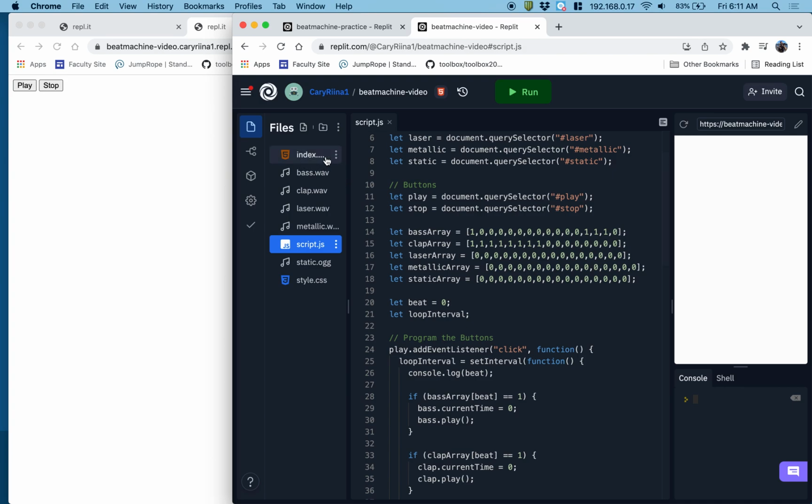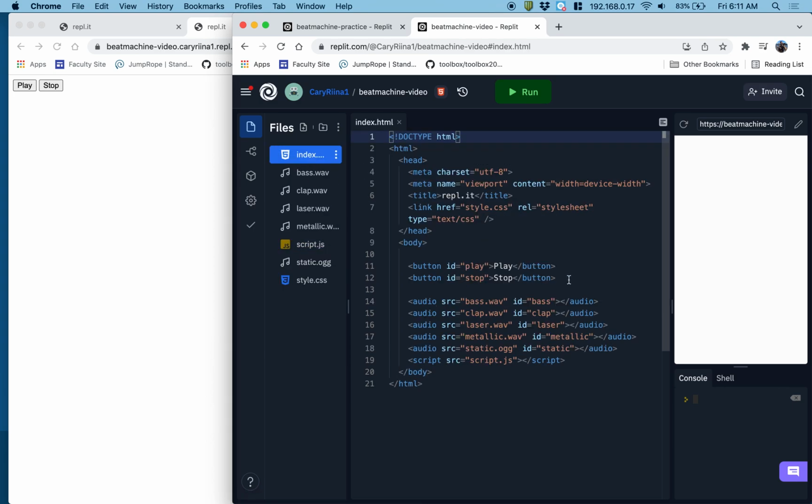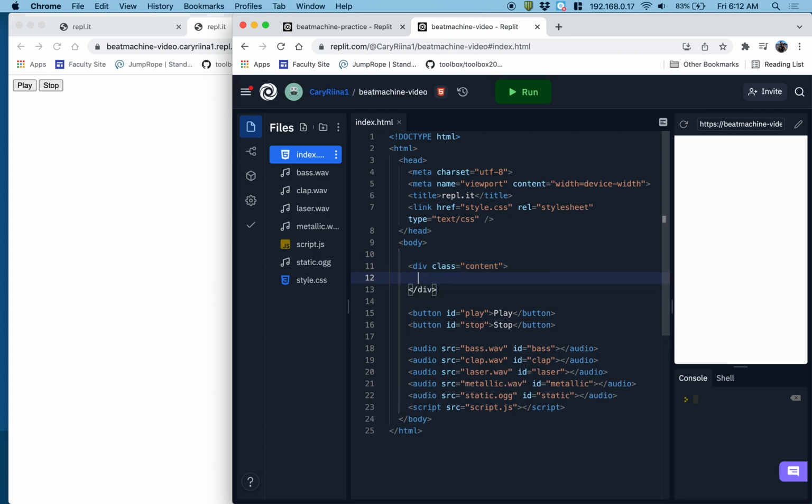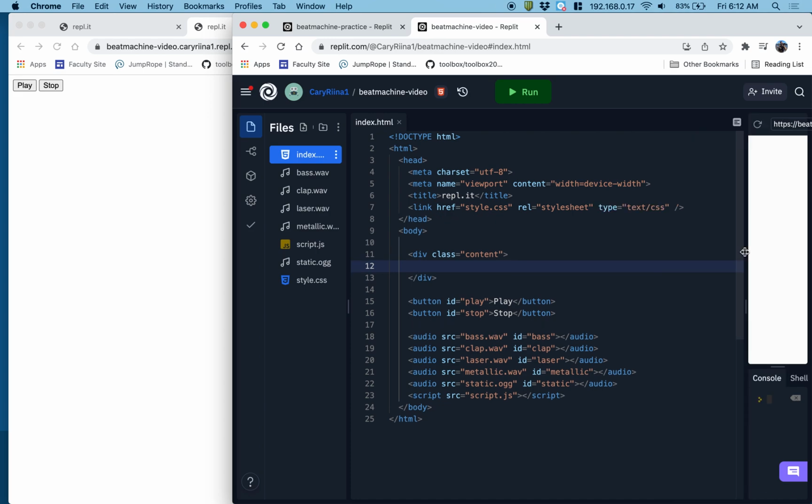So what we're going to do next is I'm going to create a div in the HTML with a class of, I could call it content, or I could call it drum machine, whatever you want to call it. I'm going to call that content. I might move the buttons into that later. Inside of this, we're going to have 5 rows. So I'm just going to build 1 row, and then we'll use some copying and pasting to change it.